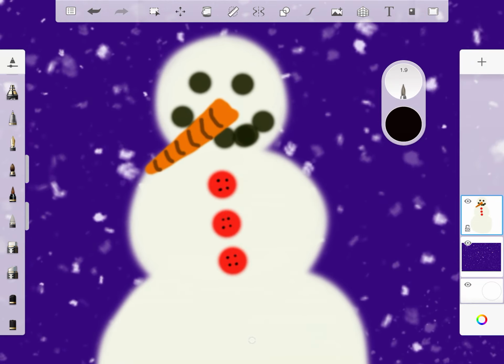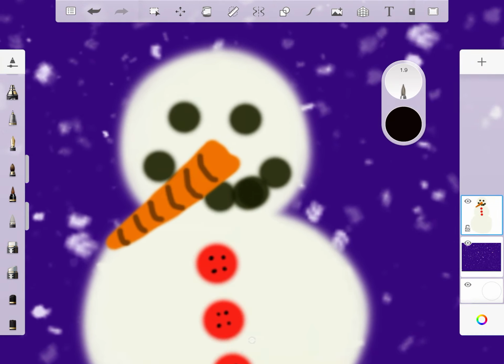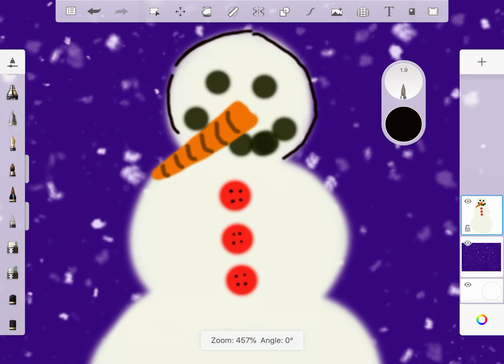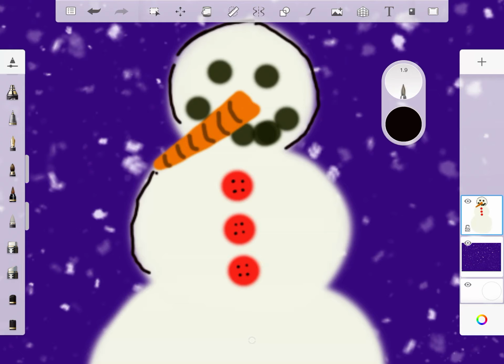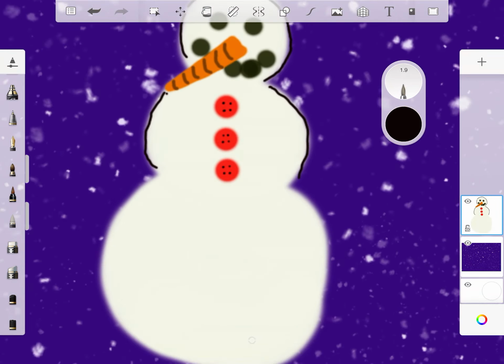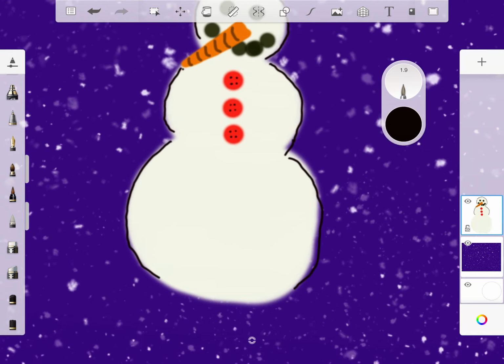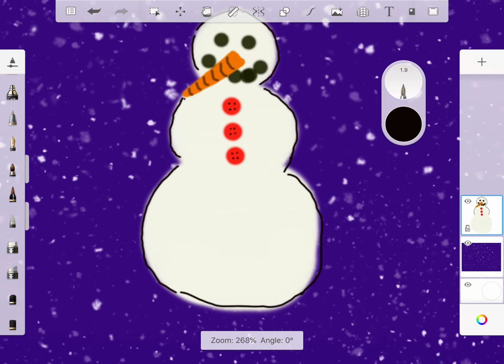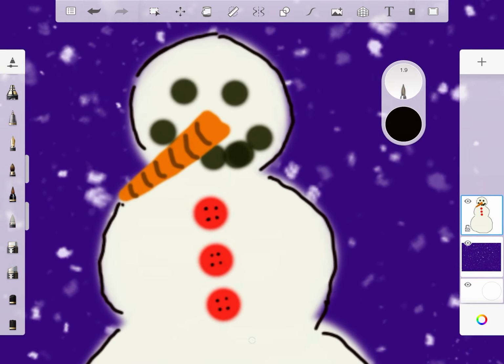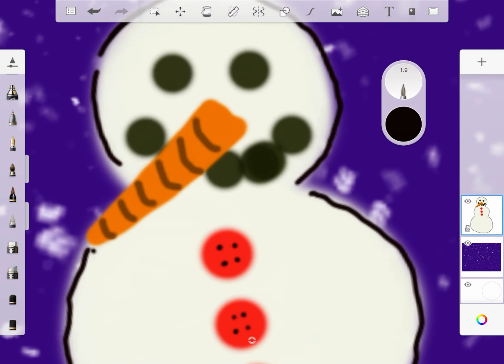All right, now I'm going to go back and do just a little bit of outlining. Doesn't have to be all solid lines. Just kind of give a little bit of definition to him. All right. And I'm going to outline this carrot.